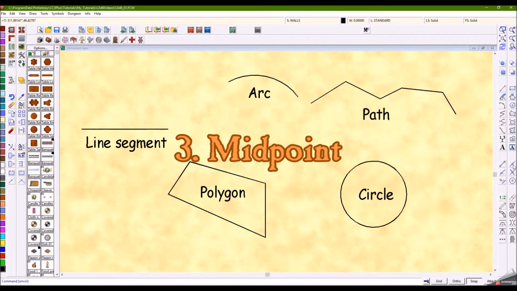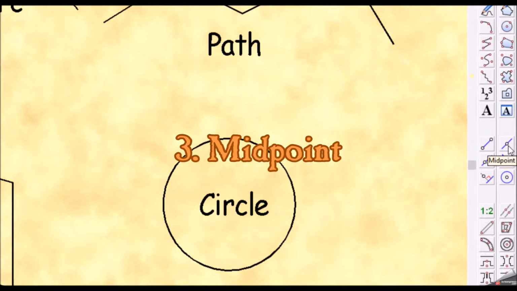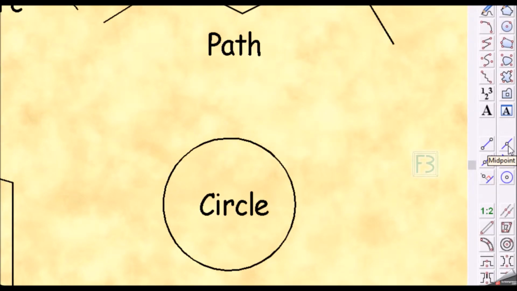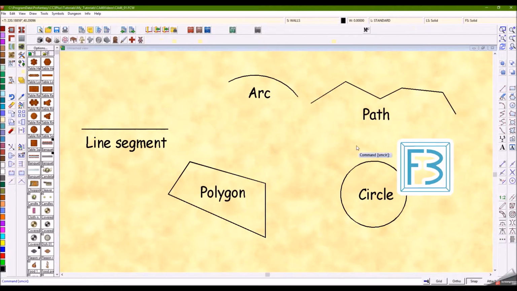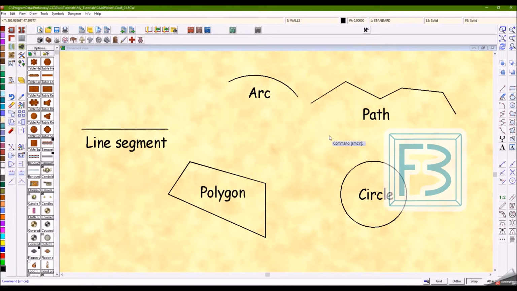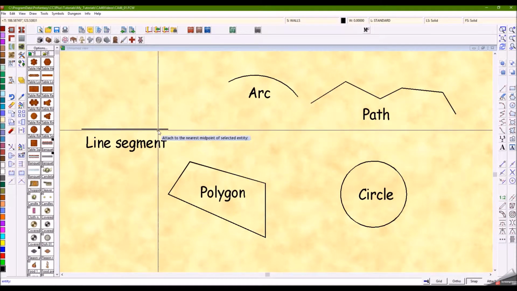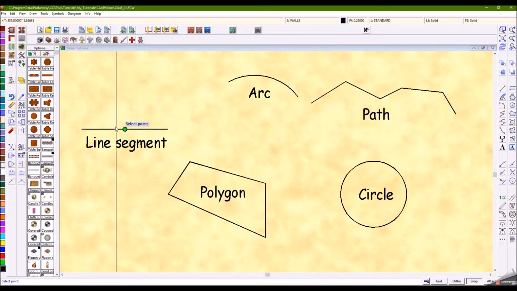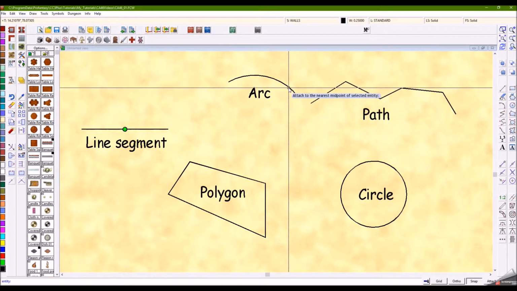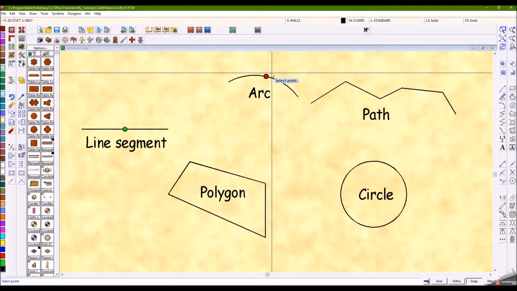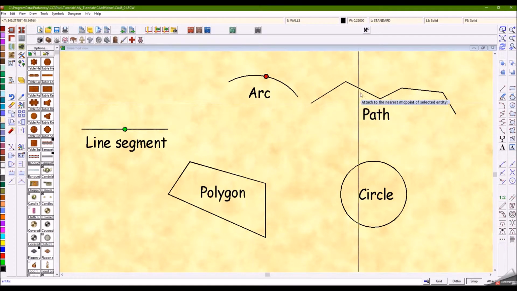The next modifier I want to show you is the midpoint modifier here. The function key is this time F3. So let's see how it works on these entities here. The macro SNCIR, and I click on the modifier, then near the end of this line segment it snaps to the midpoint. Modifier, arc, it snaps to the midpoint.